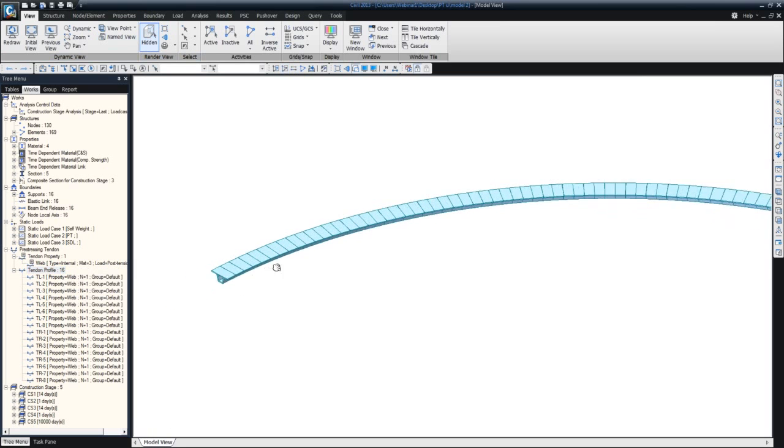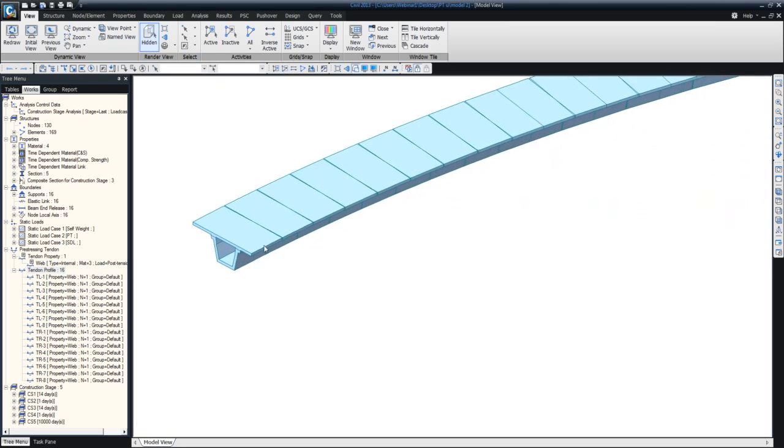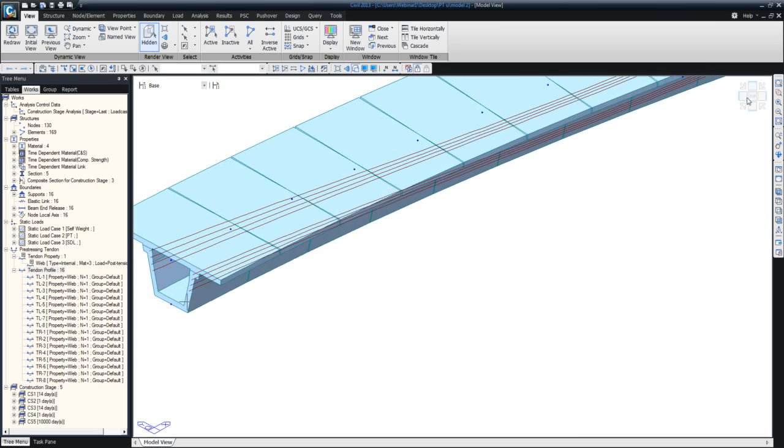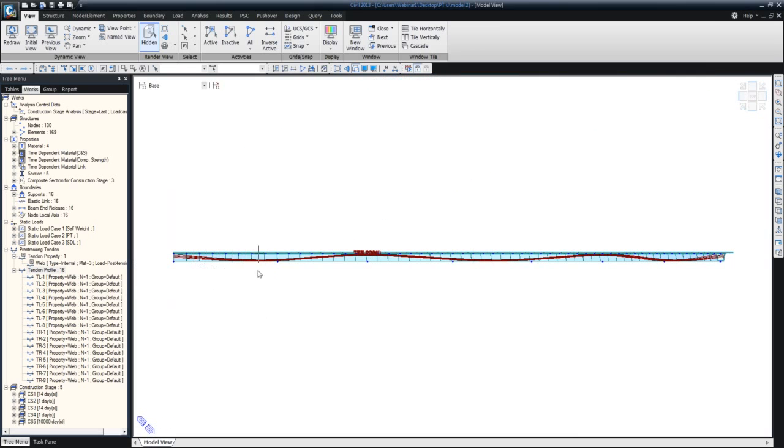So here, if I just scroll forward to zoom in, you're looking at tendons in the web. And if I go to the elevation view, you can see the tendons follow the pattern that were given in the standard drawings. And the nodes that you see here and here and here and here, they are the splice locations. All right, let me display it and activate the entire structure.